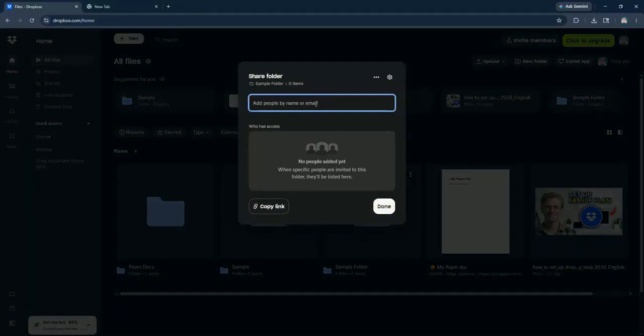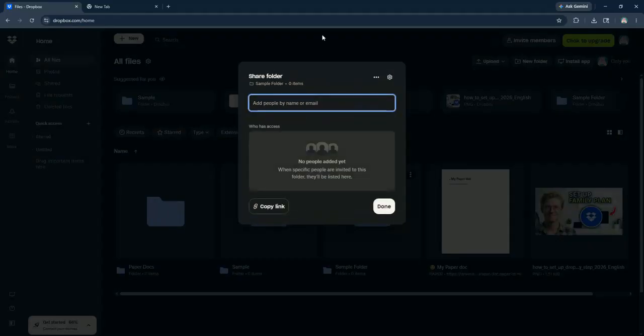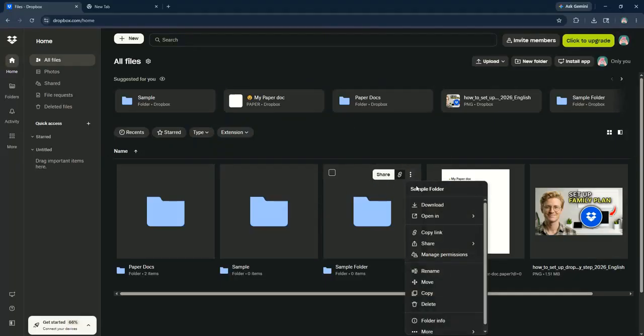To create a new folder, click on New Folder, name your folder, and hit Create. This is especially useful for organizing your files. You can also share files or folders with others by selecting the item, clicking Share, and entering the email addresses of the people you want to share with. They'll receive an invitation to view or edit the files, depending on the permissions you set.